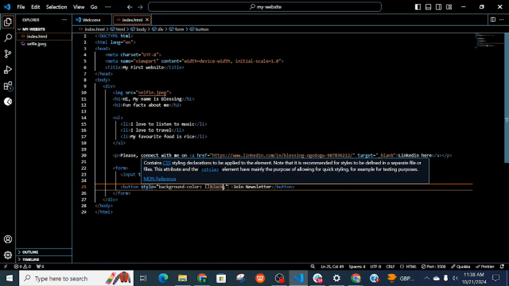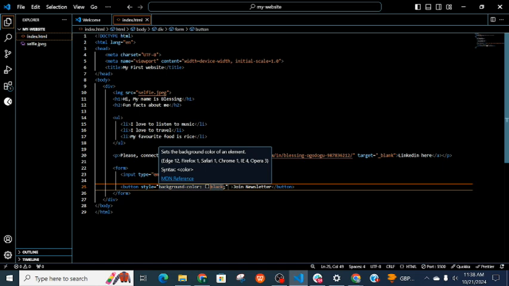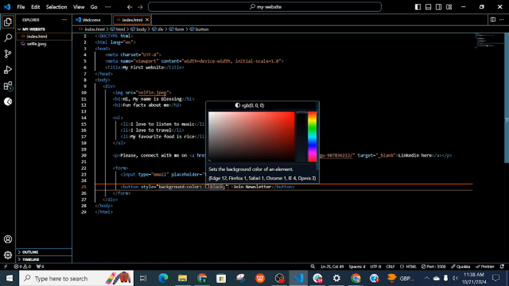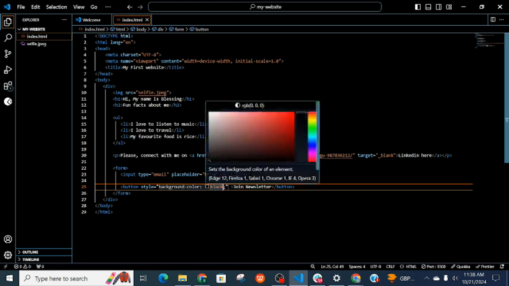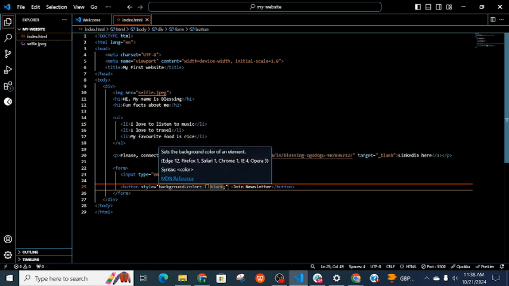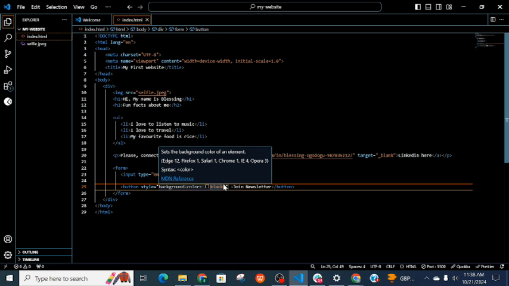Style equals, inside quotes, background hyphen color, colon, then the value. The background color is the property you want to style, and black is the value. If you want to have more than one, you separate them with a semicolon. This is very important, you have to take note of it.